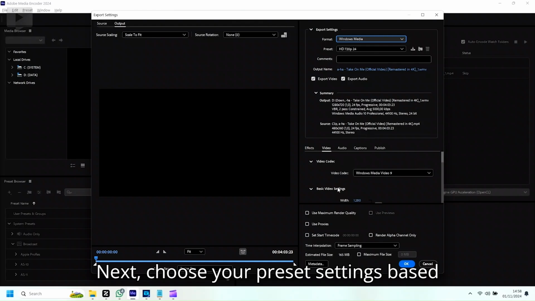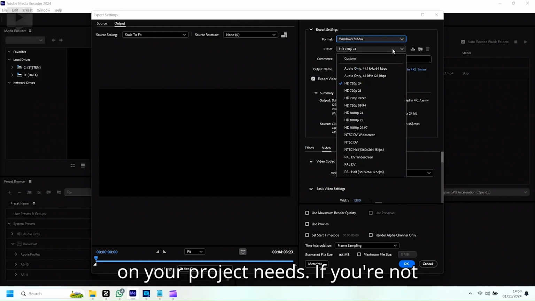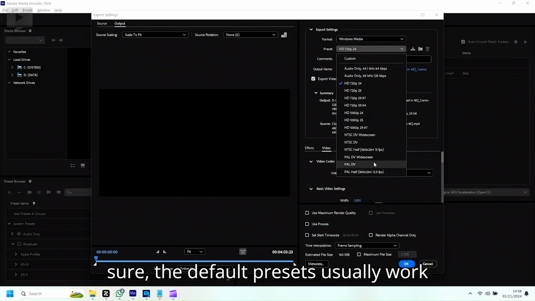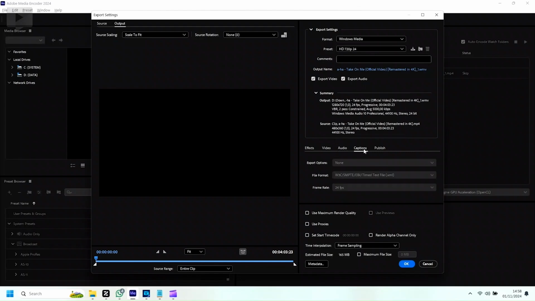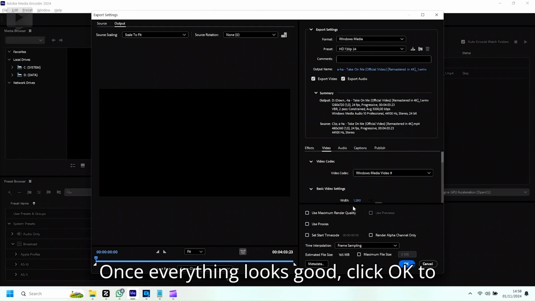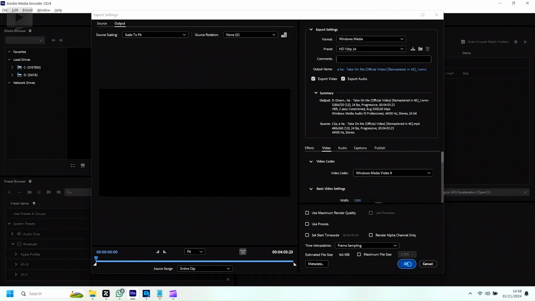Next, choose your preset settings based on your project needs. If you're not sure, the default presets usually work well. Once everything looks good, click OK to close the settings window.